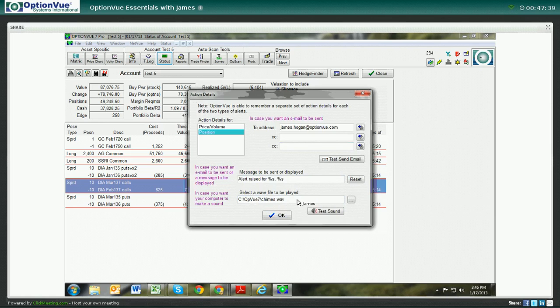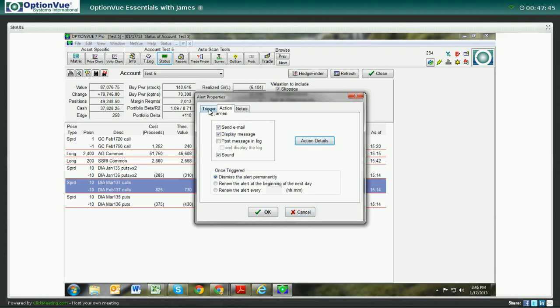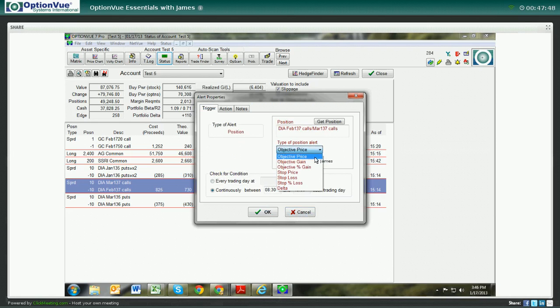You can actually go to details and pull a sound from your WAV file that you have set up already. Now my trigger: I can have an objective price, objective gain, a percent gain. I definitely want to make sure I'm notified when I hit 25%, so that I know that's my target and I want to take a profit. And then you can also set up stop losses. If the delta of this position hits a certain level, if you're trading delta neutral and really watching delta, you can set up an alert so you know it's time to make an adjustment.